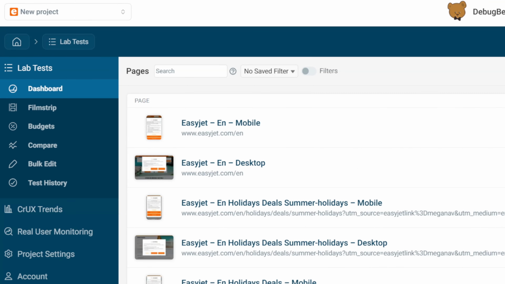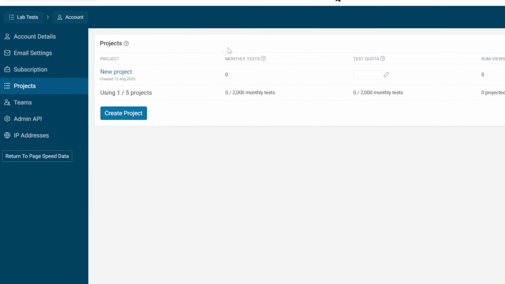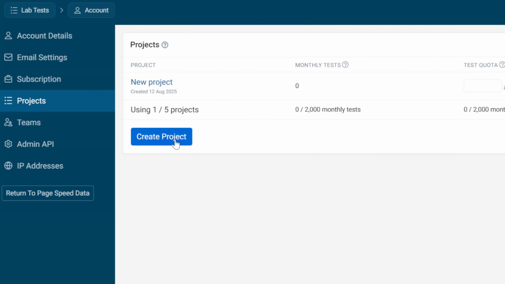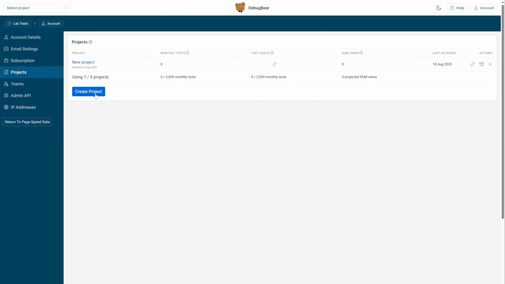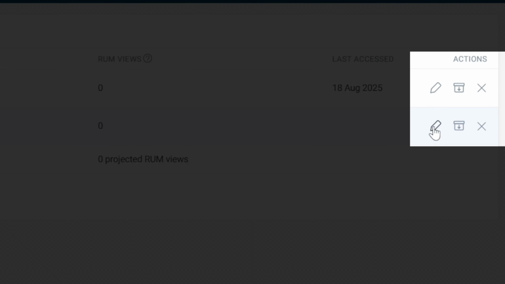To create a new project, select Manage Projects from the project menu in the top left corner of the dashboard. This will take you to the Projects tab in the Account settings. Then click Create Project. Each project is named as New Project and can be renamed by clicking the pen icon.